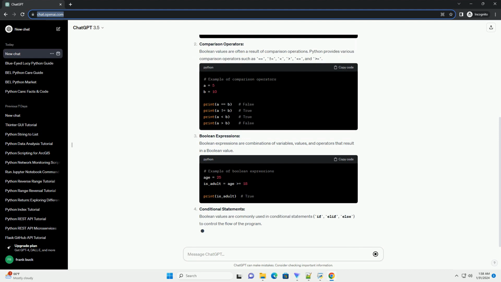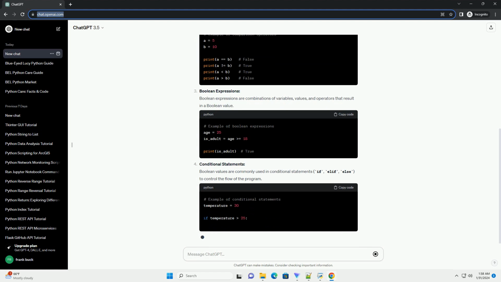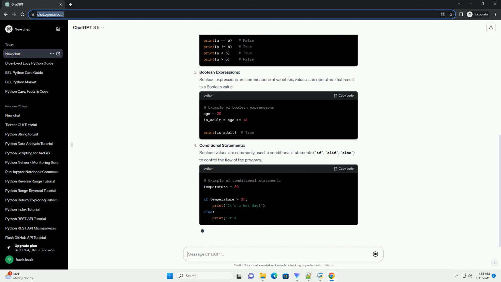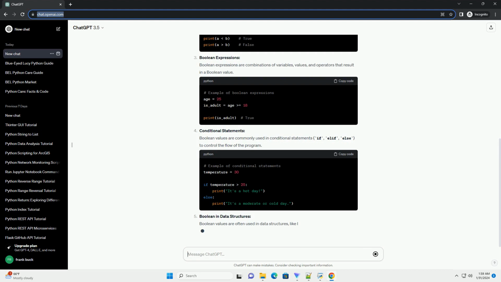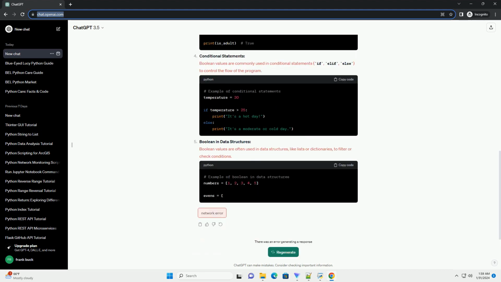Conditional statements. Boolean values are commonly used in conditional statements, if, if else, to control the flow of the program. Boolean in data structures. Boolean values are often used in data structures, like lists or dictionaries, to filter or check conditions.